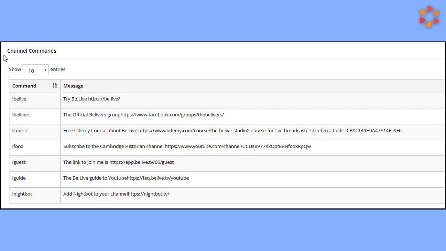But this is the ability to actually, in 2 parts: one, you give the command, and second, you give the action. So to give a good example, I typed in course, then I typed in a text: free Udemy course with a link. And now when you type exclamation mark course whilst I'm live, or exclamation mark guest whilst I'm live, you'll be able to get more information, as they say. Back to me. And that worked as well.